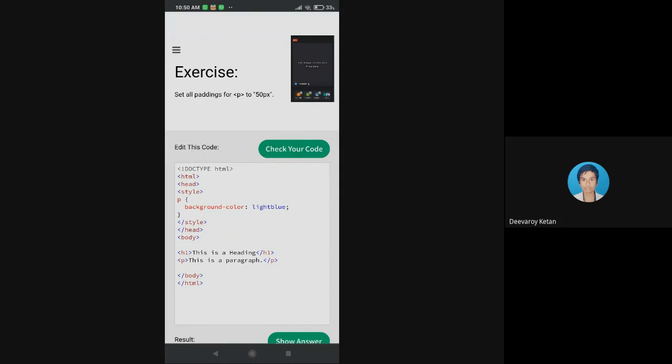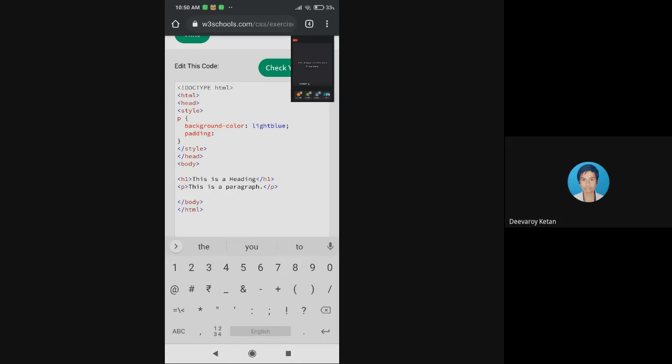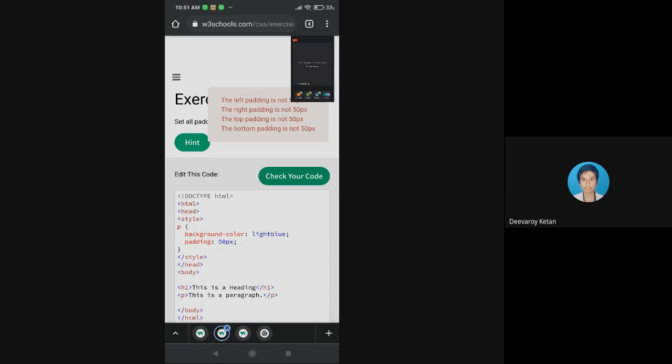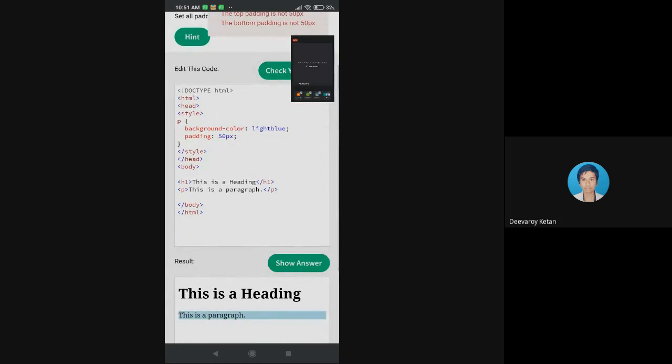Now set all paddings to 50 pixels. So same as margin, whatever you are doing, the same thing you can do. So simply you can say here padding 50 pixel. Now you can see the 50 pixels. So same as for the margin, it is also having the same contents.